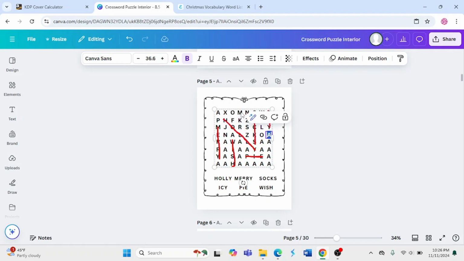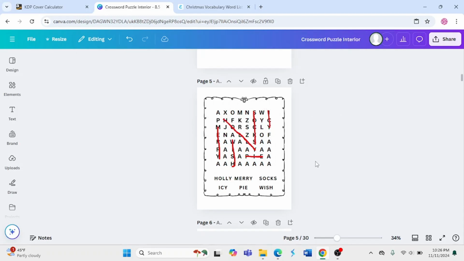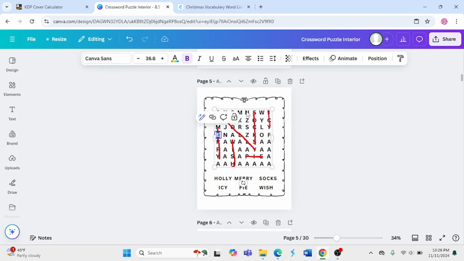because I just want to make this an actual word search. That way, when you're looking for the words, they're not that easy to find, if that makes sense. And even though this is a book for kids, I also want this to be a little bit challenging.